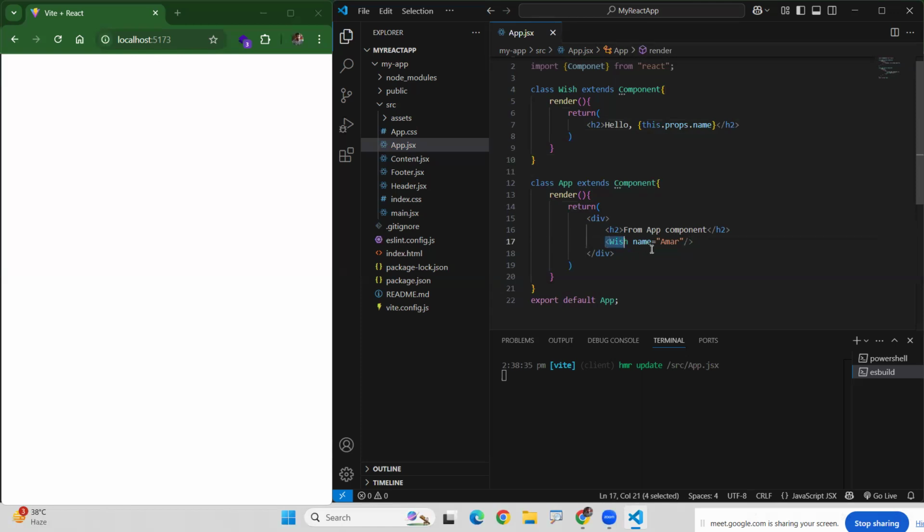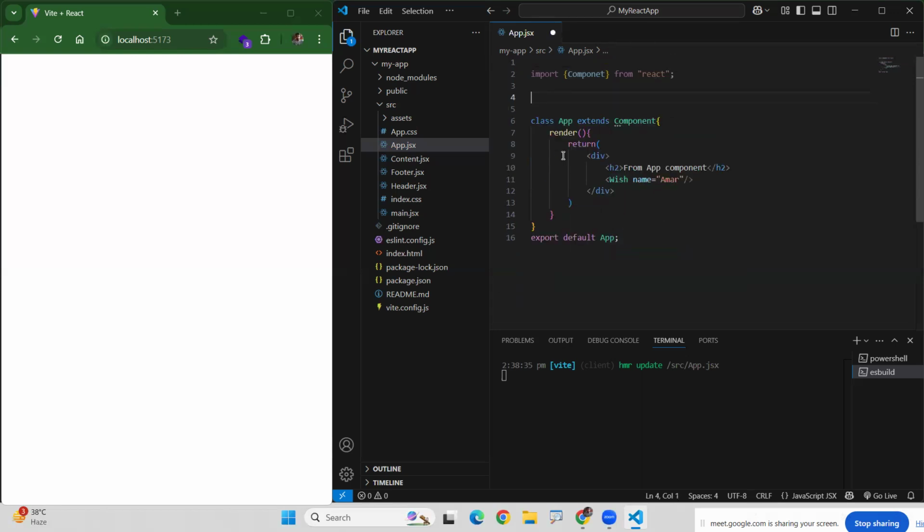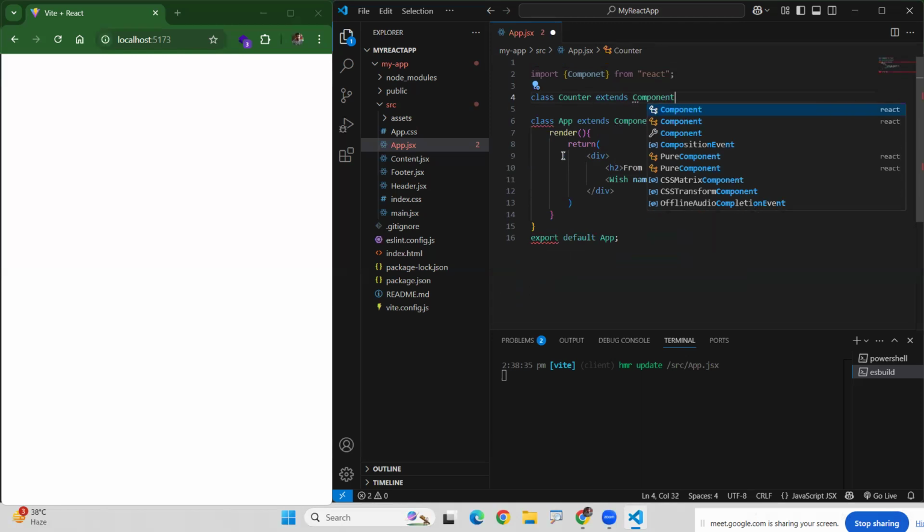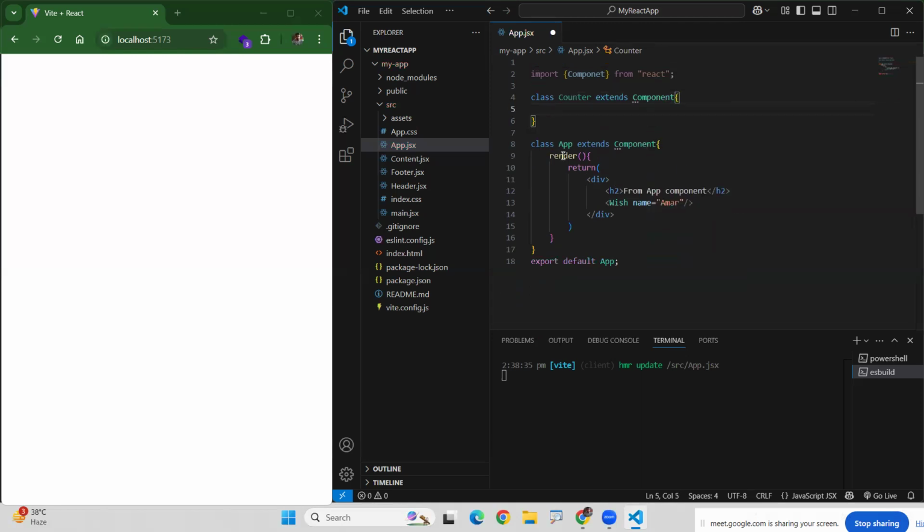Where is this dot props? With the help of constructor, we need to execute that one. How to execute with the constructor? Simply one example I am giving. Suppose class, simple example, I'm just giving counter, which is extending from the component. Here I am writing the constructor.